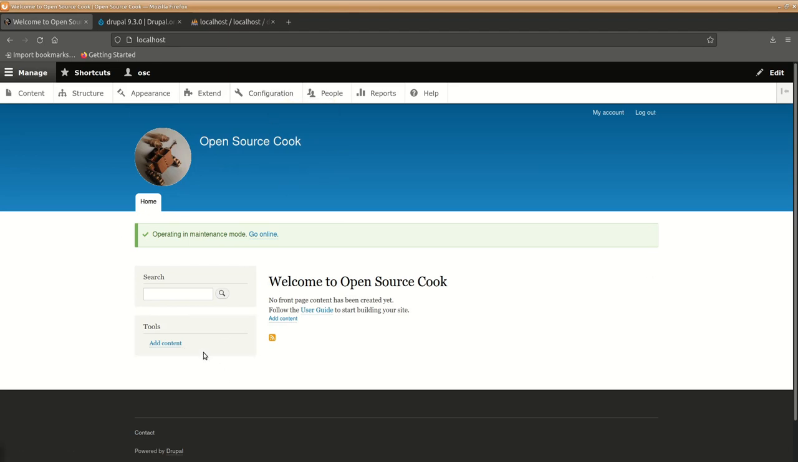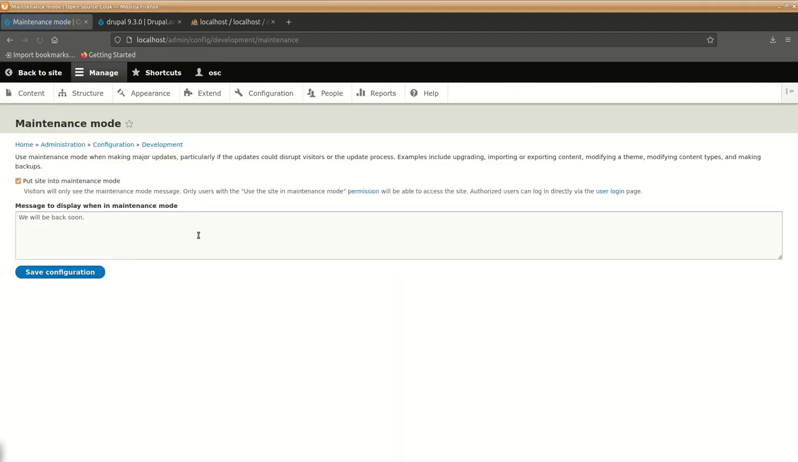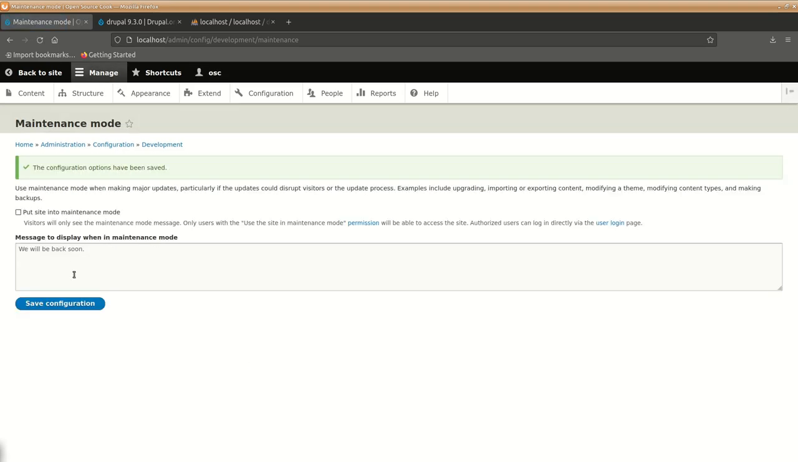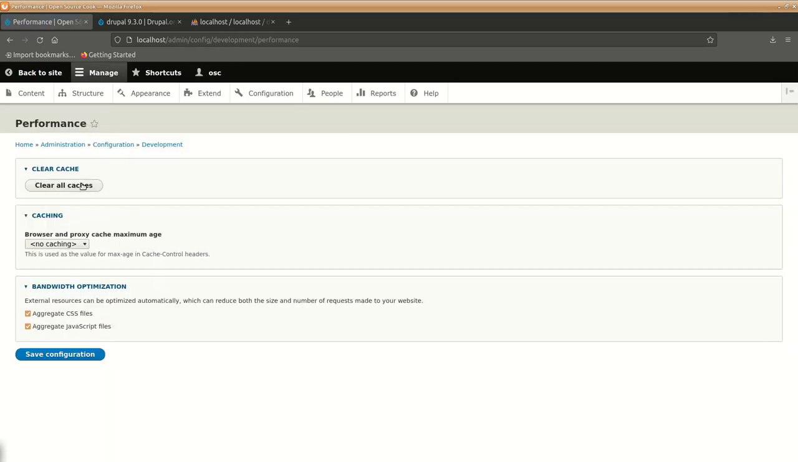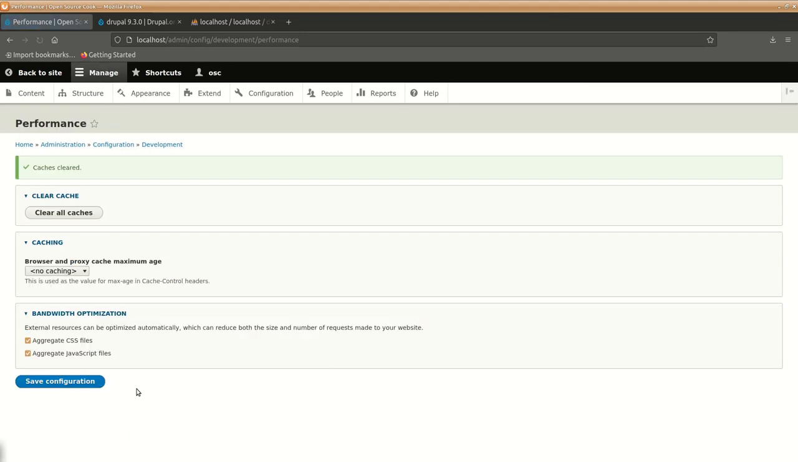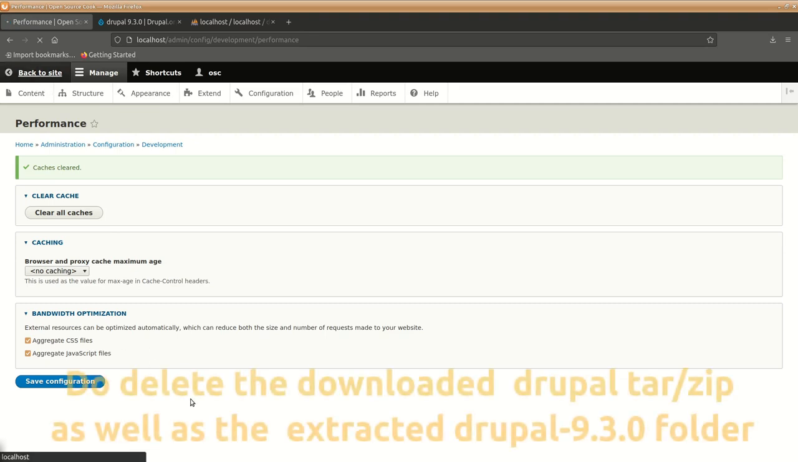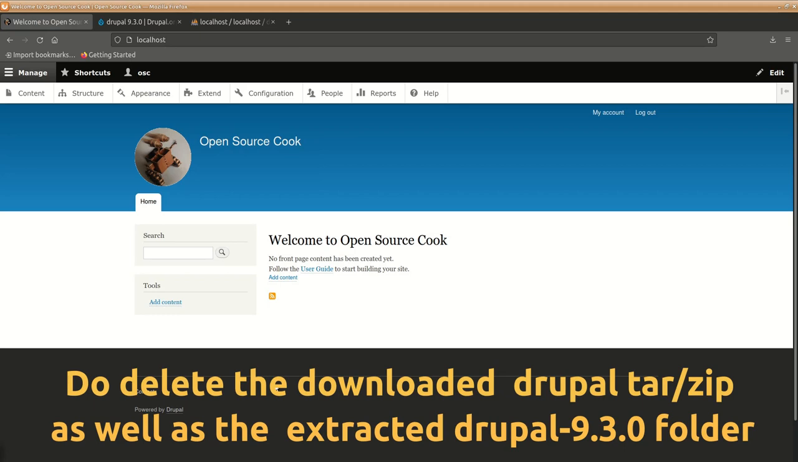Once your updates are done, you need to go back to the maintenance mode page and get your site back into the normal condition. And one more thing you should do is go to this and, under performance, run clear all caches once more, because sometimes people continue to see that your site is in maintenance mode continuously. So once the caches are cleared, that's it, we're done. And your site is now updated to the latest version of Drupal.